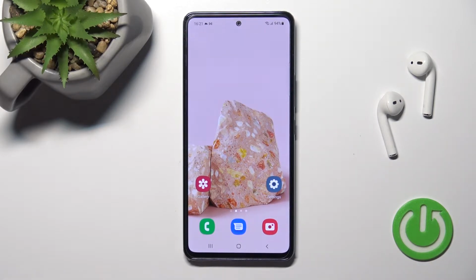Welcome to the video. In front of me is a Samsung Galaxy A53, and I'll show you how to mute the ringtone on this device.